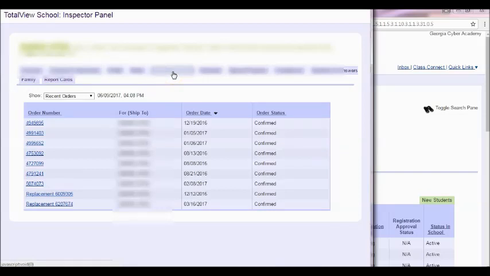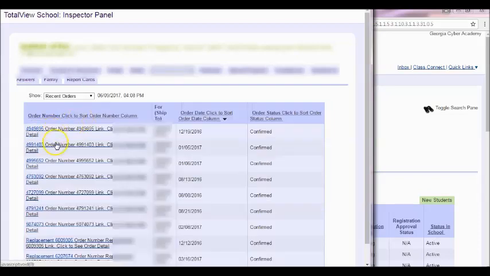So at the beginning of the year, you're probably going to be getting questions about what materials are my student getting and have they shipped, et cetera, et cetera. This is where you would go. You can click on their order number to see the details. The details will tell you what they are receiving because they're not going to receive materials for every class. Some classes, all their materials are online. So that's a neat place to go and check that.